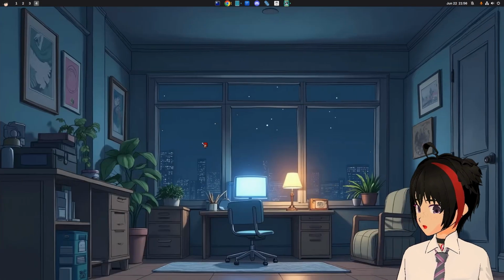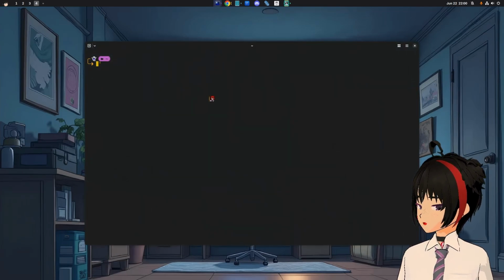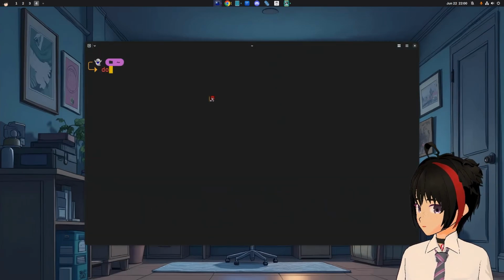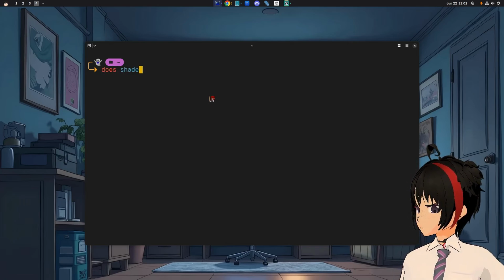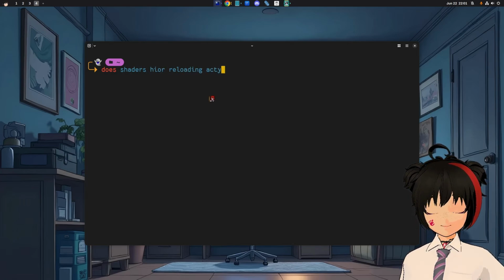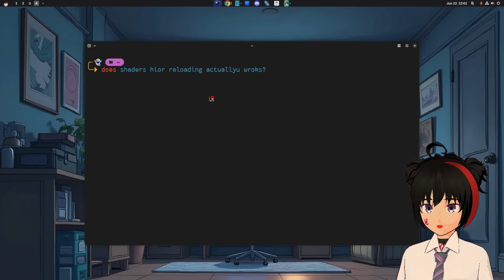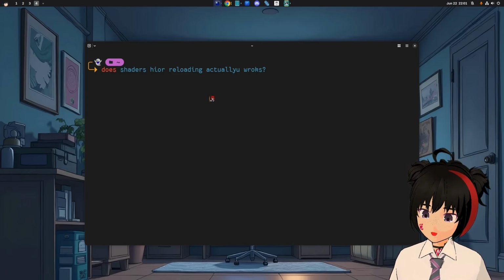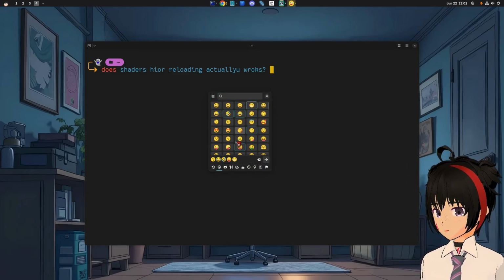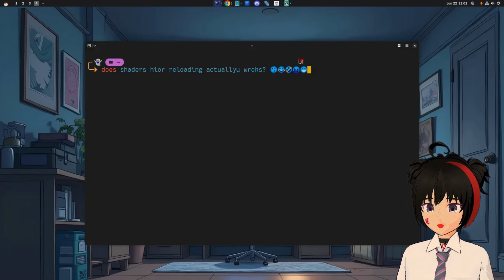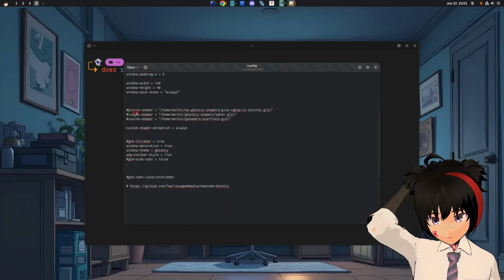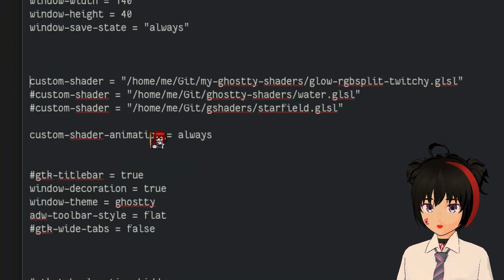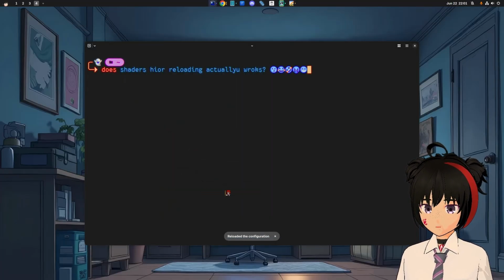Although I can't show you much, it's really under-the-hood work. I can test the shaders though. What the hell? This patch totally broke my typing. Okay, got it. Does shader hot reloading actually work? Emoji? Remember when earlier I told you about graphics issues? Blue emojis? Or maybe, is it a new emoji skin? Who knows? Okay, add a shader, and now it should be activated without the need to restart Ghostty. Cool, it worked.